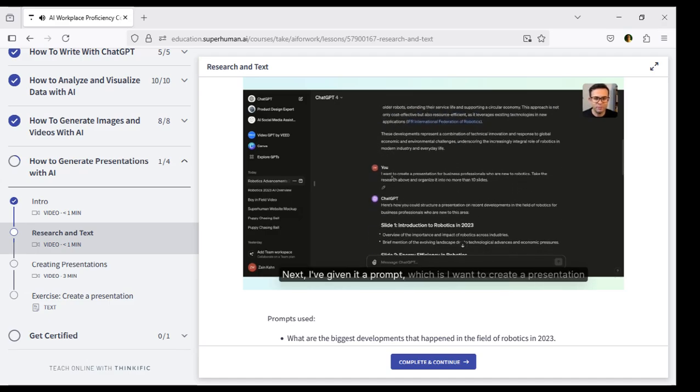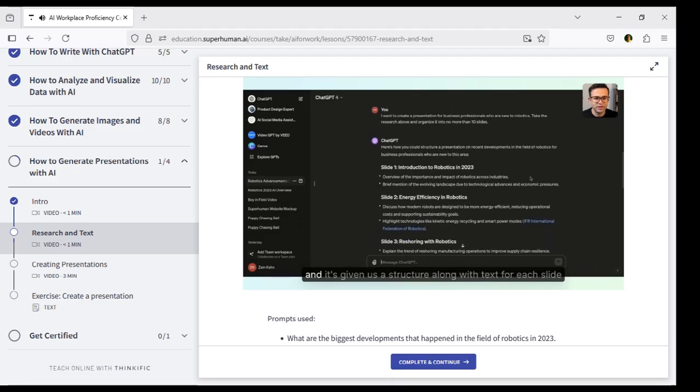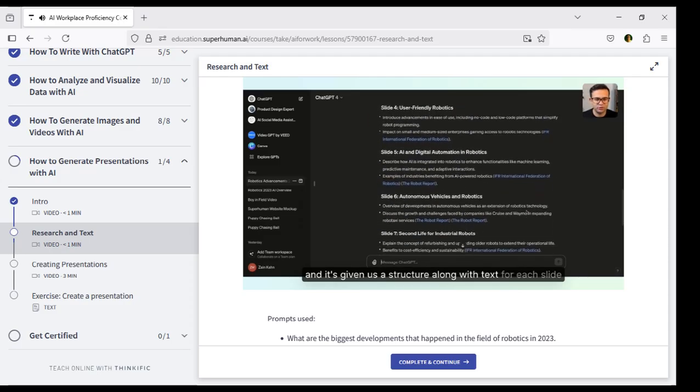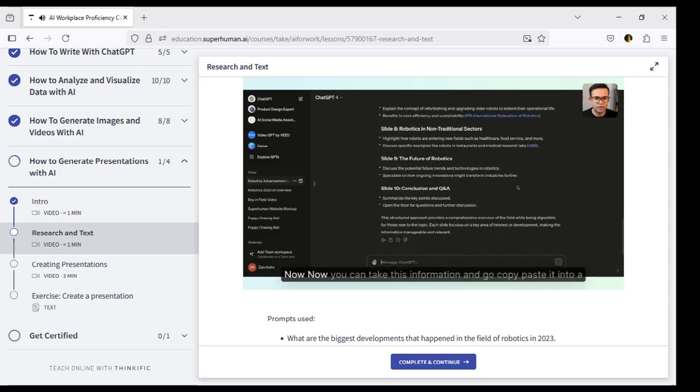Next, I've given it a prompt, which is I want to create a presentation for business professionals who are new to robotics. Take the research above and organize it into no more than 10 slides. And it's given us a structure along with text for each slide. Now you can take this information and go copy paste it into a presentation, or you can create a new presentation with AI. Let's take a look at how we can do that.